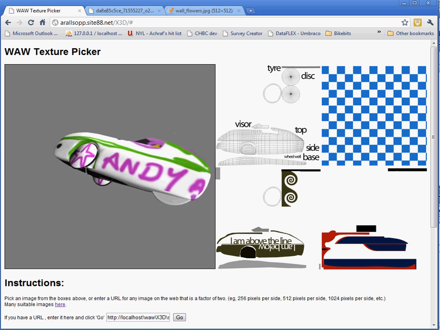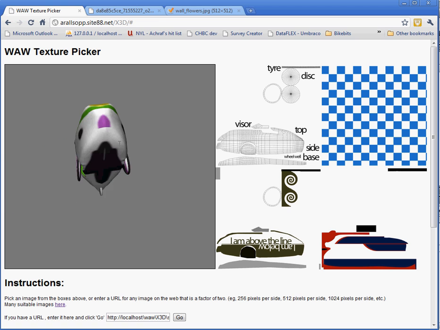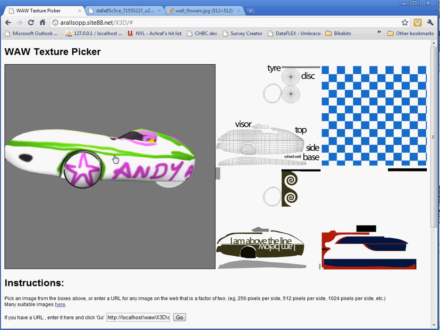So that is how you paint up a bike and see whether it works or not. There is probably quite a lot more I could do with it. I could probably make it a little bit easier to use, but that is live and on the web. You are more than welcome to play with it. If you do, let me know how you get on.